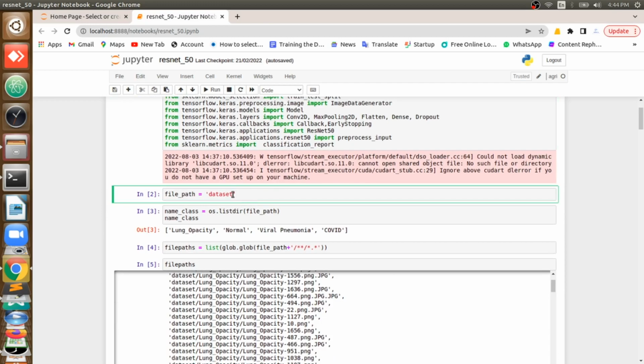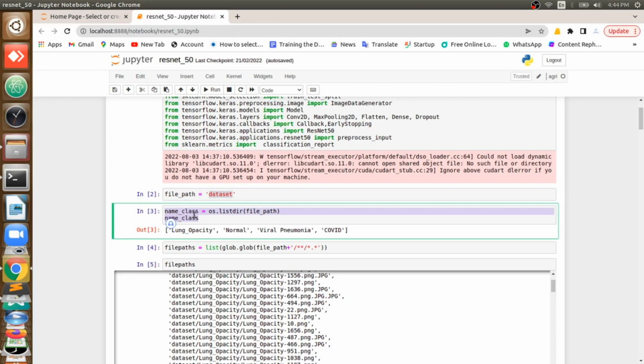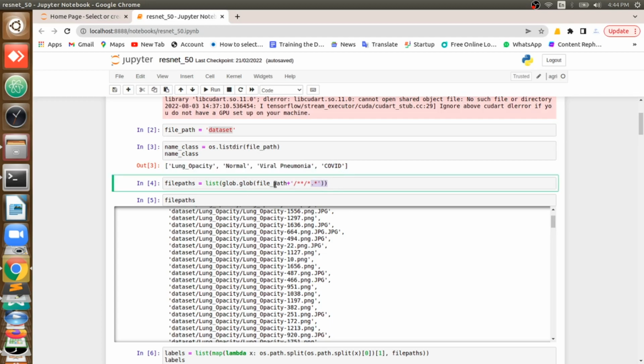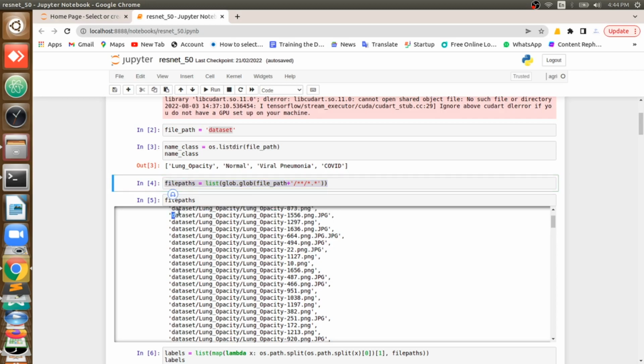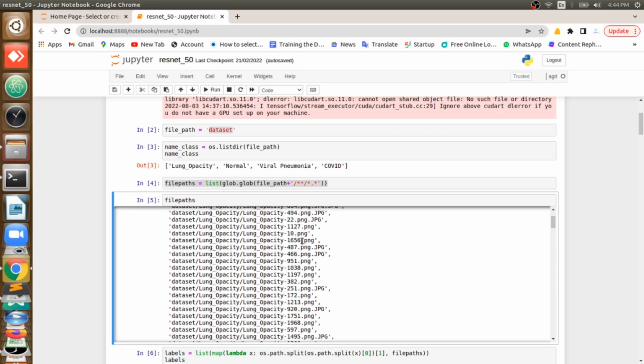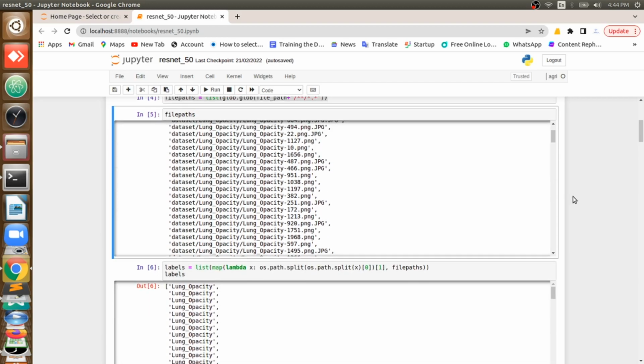First I am getting the path of the data set, then I am taking the list of the directories, whatever subfolders I have: lung opacity, normal, viral pneumonia and COVID. And after that I am getting a list of all the image paths from the data set, lung opacity.png, like this. From all four subfolders, I am getting all the image paths into file path.